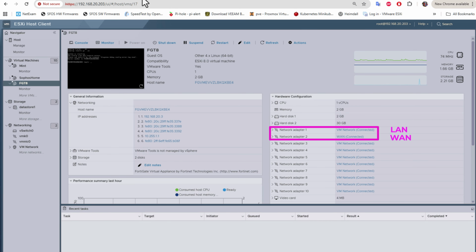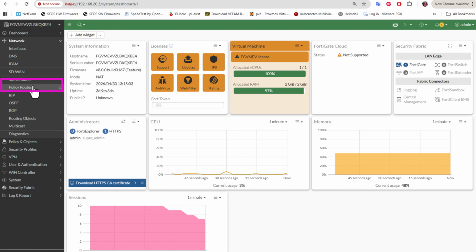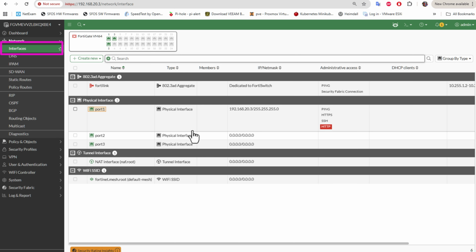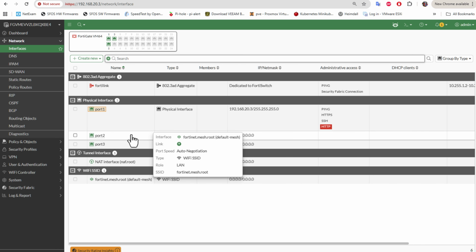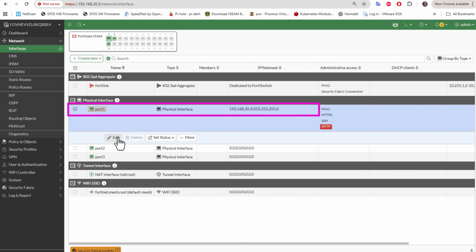Let's go back to our FortiGate GUI, and for that we go to the Network menu, as you can see here on the left, and head directly to Interfaces. Here we go. This is our virtual FortiGate firewall. We have a couple of interfaces. Port 1 is the one we use to connect to our firewall. We can select it and edit it.